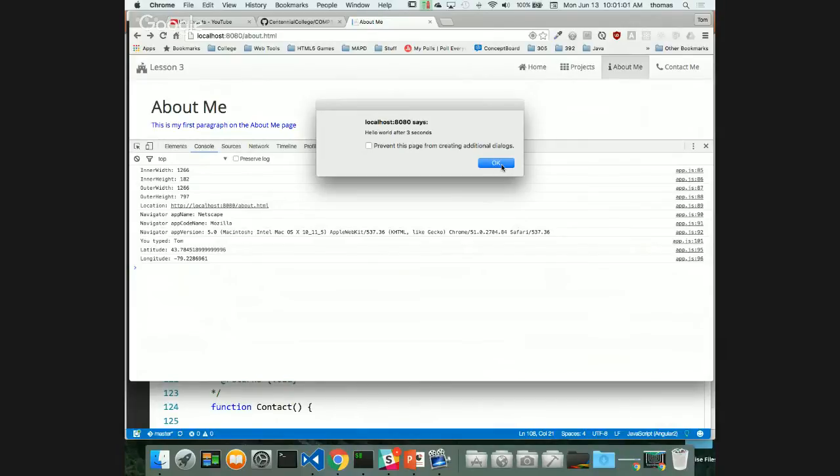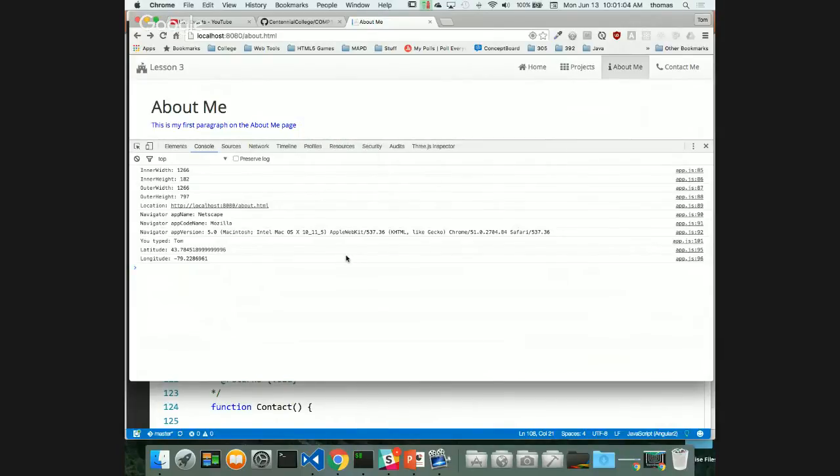Okay? So it popped up after 3 seconds, right? How do I count the seconds, though? Well, this is good if you just want to wait 3 seconds, waiting for something to happen. An example would be waiting for the page to load 3 seconds before you show something else. You want to take that away and show something else.